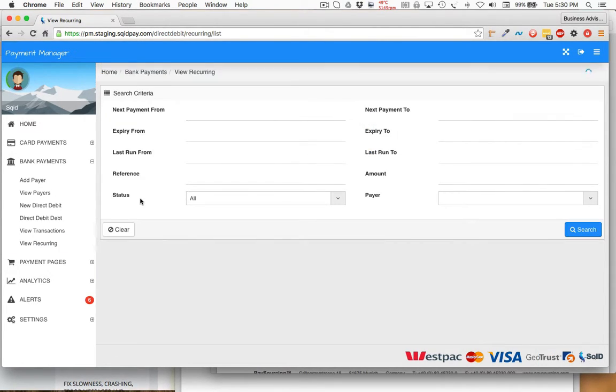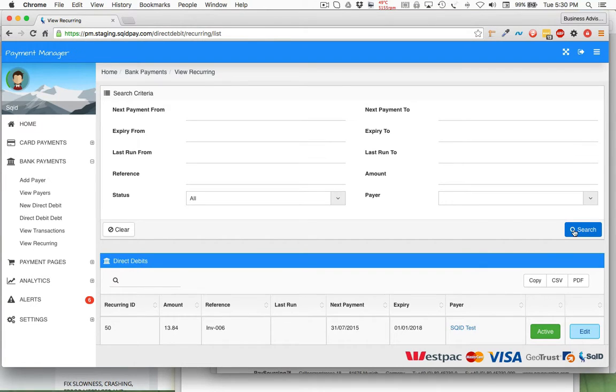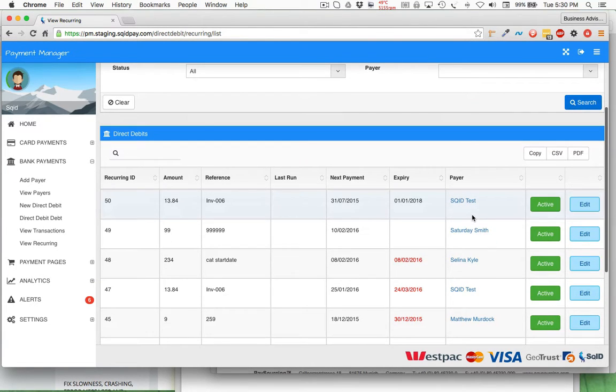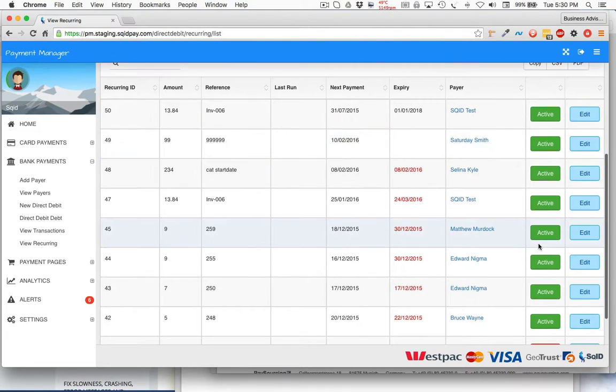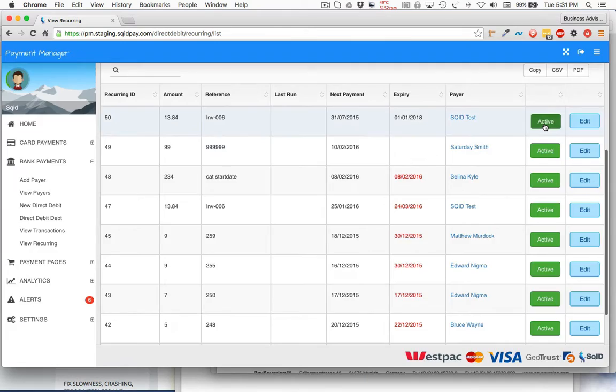View recurring transactions, basically the same kind of process, same sort of search screen, just that we're looking for ones that recur instead of once-off ones. Those schedules of recurrence are listed as either active or inactive. And you can toggle between active and inactive simply by clicking the button to turn it on and turn it off again.